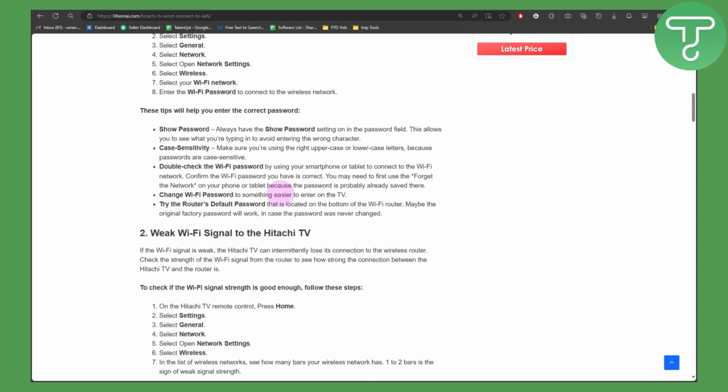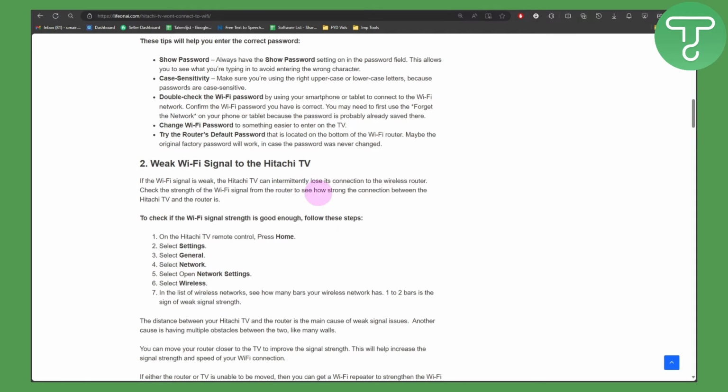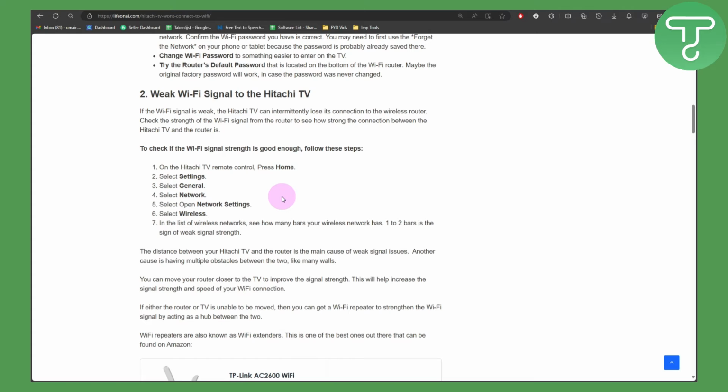After that, make sure to place your router in range of your TV. If your Wi-Fi signal is low, that could be an issue as well. So make sure to check if your signal strength is working perfectly fine. You can do that from the same exact settings as well.